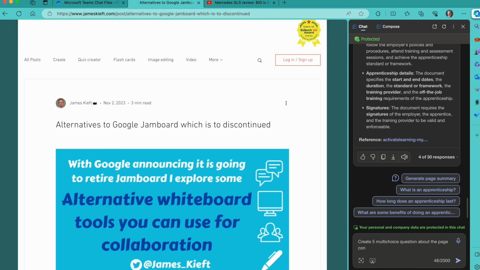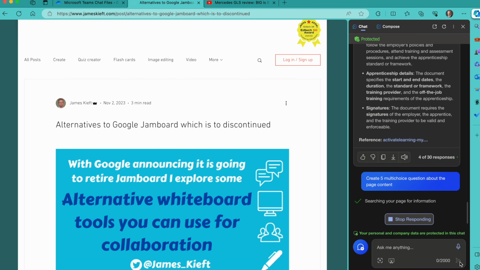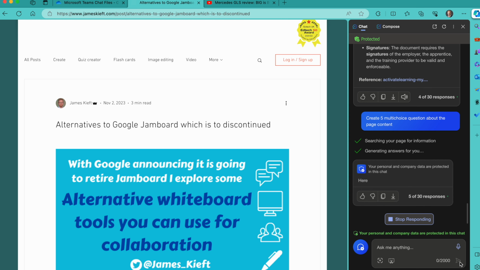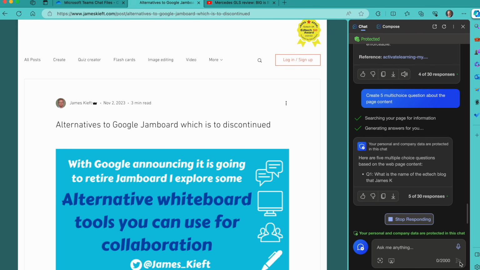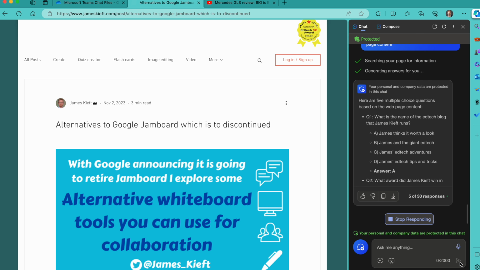It helps if I type. There we are. So I can ask it to do that, and what it should do, hopefully, is it will search the page information, and it should start to, and there you go, it's starting to generate the questions and give me the answers as well.